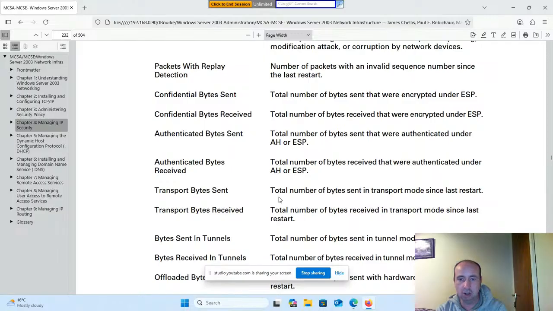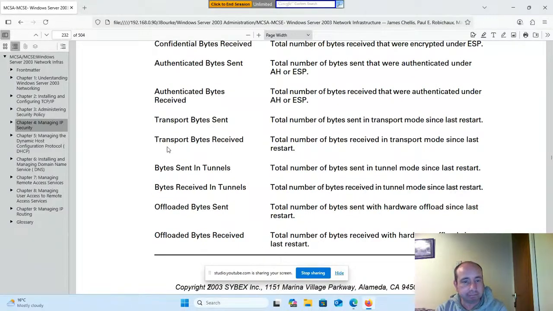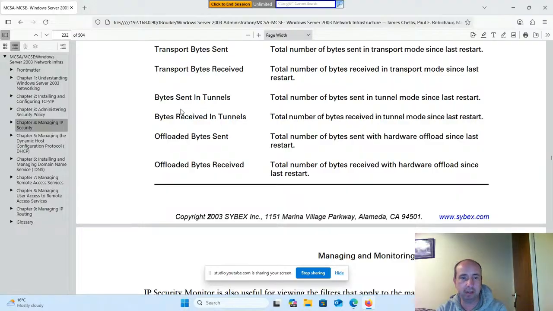Transport bytes sent. Total number of bytes sent in transport mode since last restart. Transport bytes received. Total number of bytes received in transport mode since last restart. Bytes sent in tunnels. Total number of bytes sent in tunnel mode since last restart. Bytes received in tunnels. Total number of bytes received in tunnel mode since last restart. Offload bytes sent. Total number of bytes sent with hardware offload since last restart. Offload bytes received. Total number of bytes received with hardware offload since last restart.